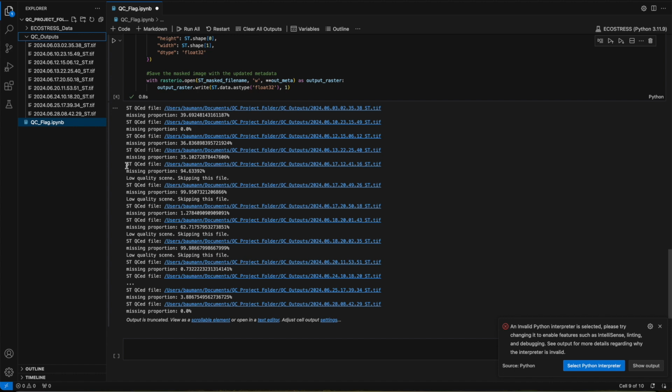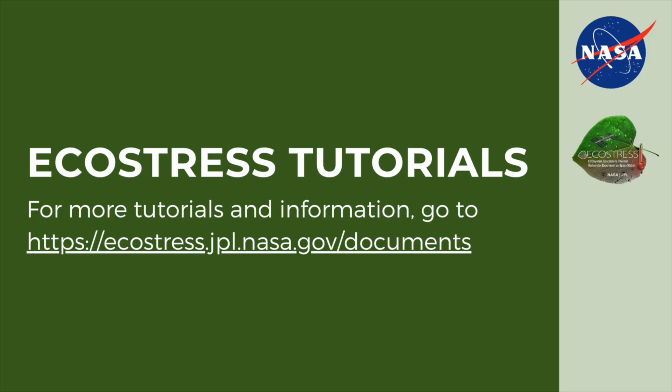You now know how to QC a batch of ECOSTRESS images using this code.